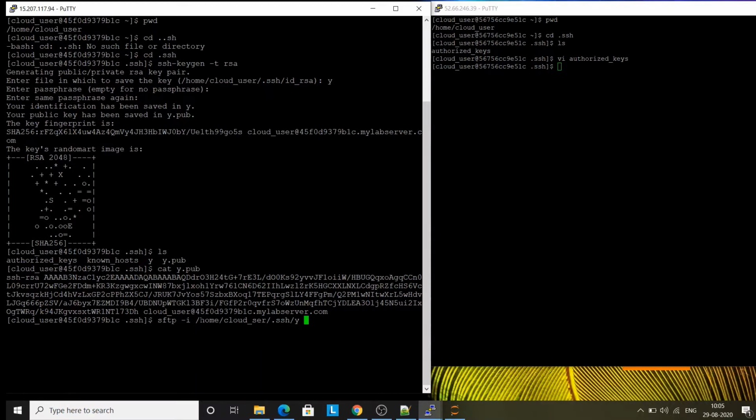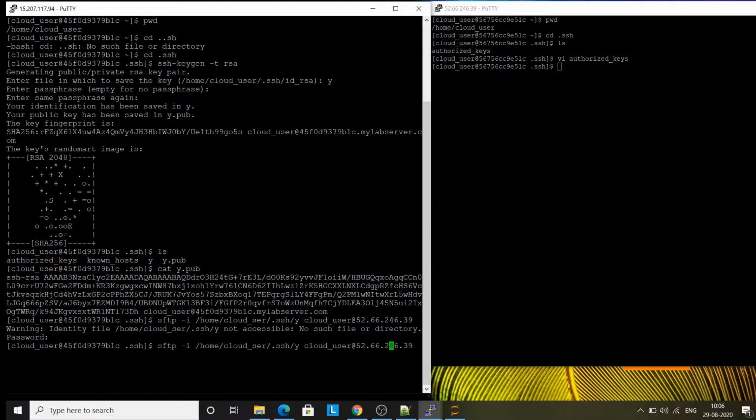Then I will give the username at the server address 52.66.246.39. Enter. Identity file is not accessible. Okay, let me cancel it. I need to use it as a string.